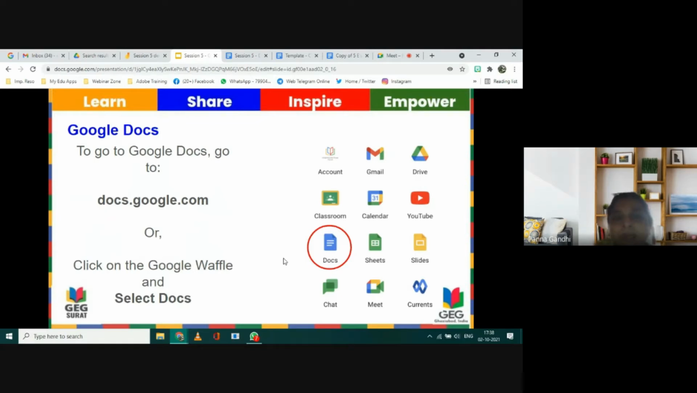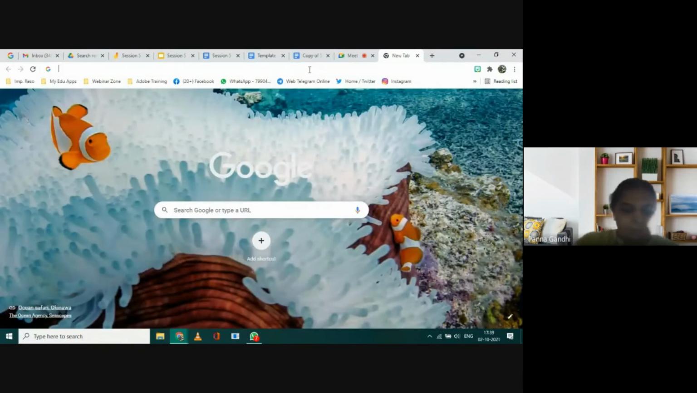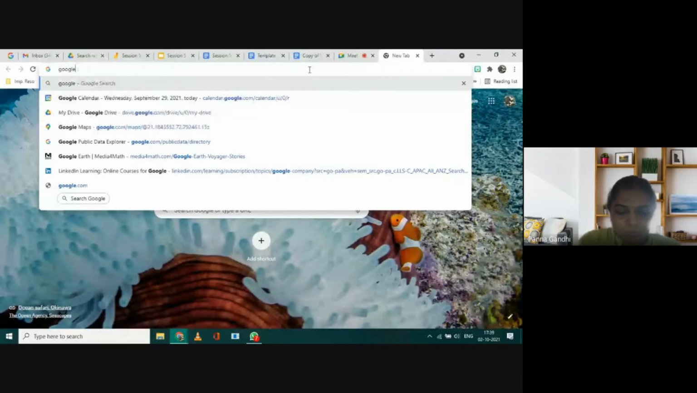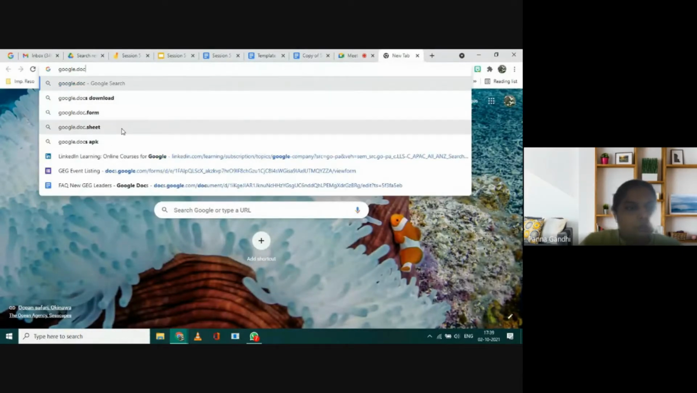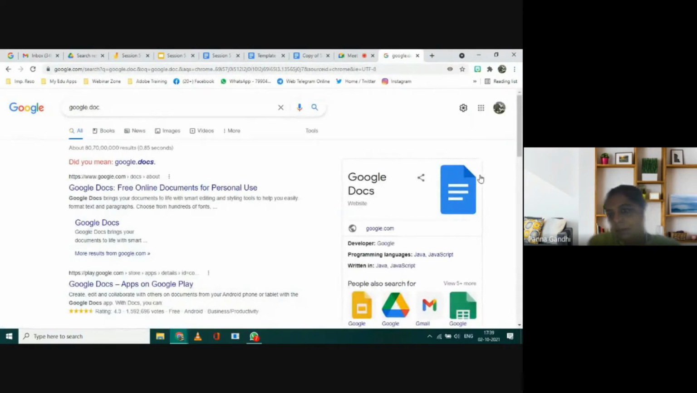Let me first talk about Google Docs. If you want to go to Google Docs, how can you go? You just go to a new tab and type Google Doc, and you will get this, which is Google Doc and this is the symbol of it.